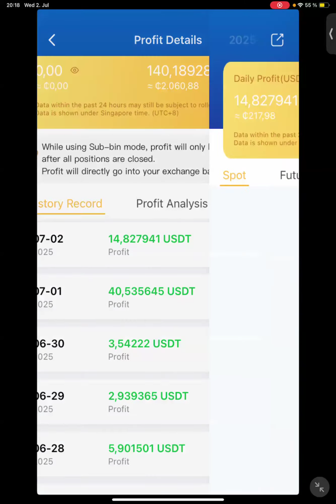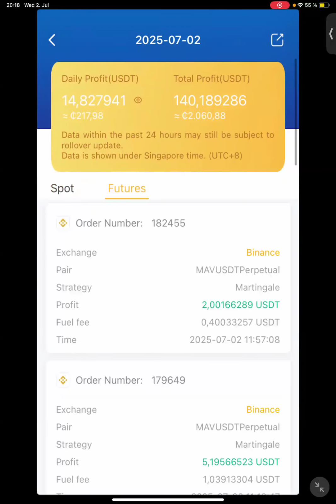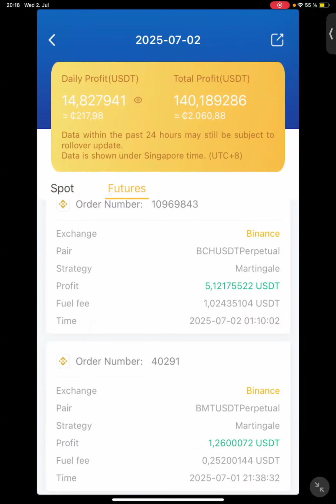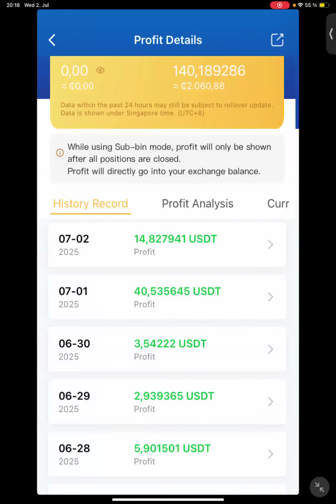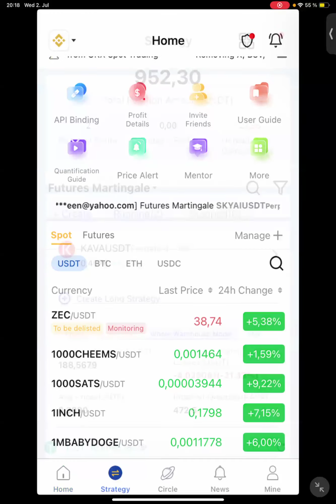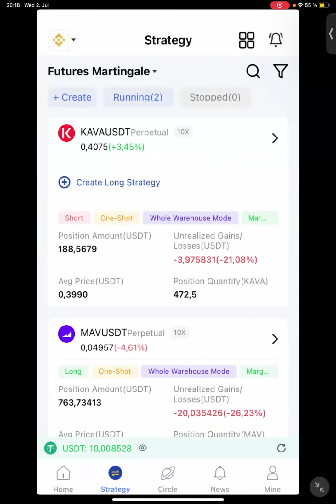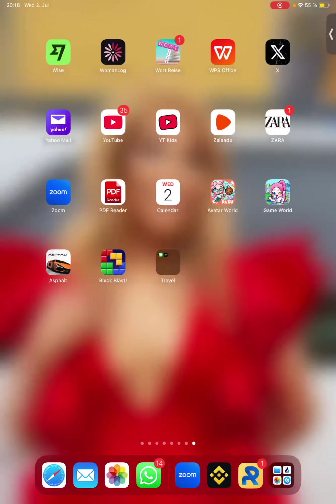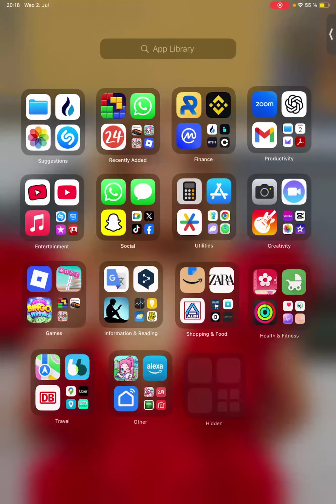Okay, so those are the records. Today, only 14 has been made. I still thank God because I had only 90 USDT when I started today's trade. But the 90 turned to, let's see, 18.8 plus 76.3. How much would that be?